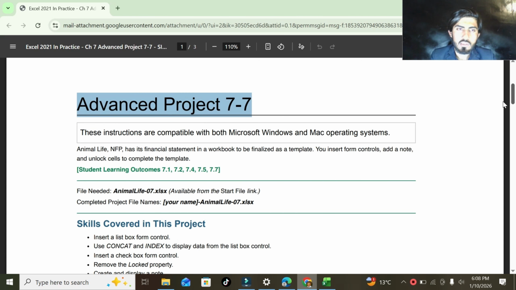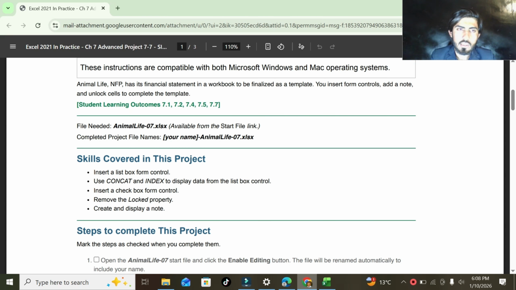Now start the assignment step by step. Before starting this assignment you will see the project description. You can read the project description to get information to do this assignment. After the project description, you will see files needed. These are files which will be used in this assignment. After files, you will see skills covered in this project. These are skills which will be used to do this assignment.